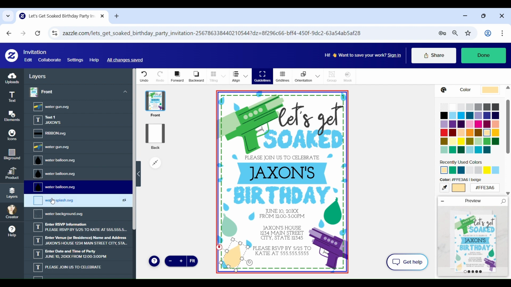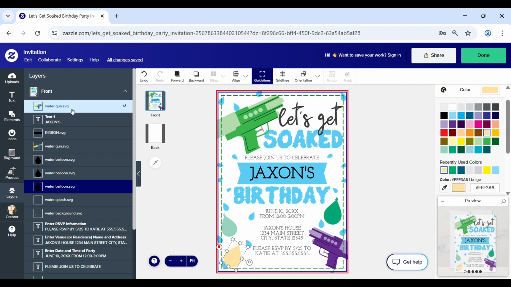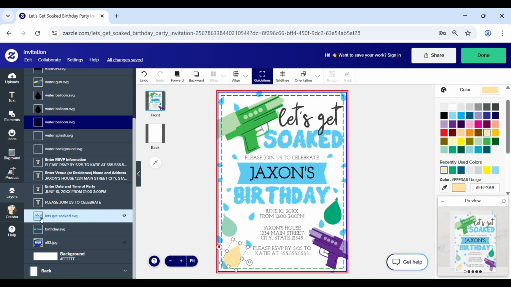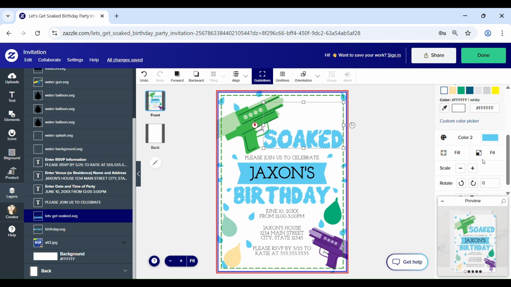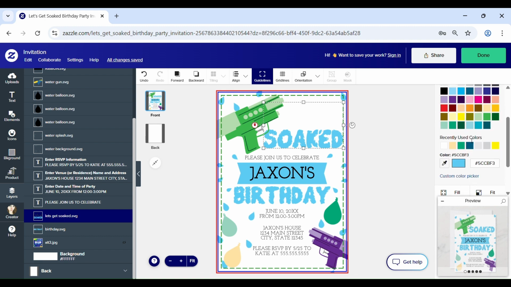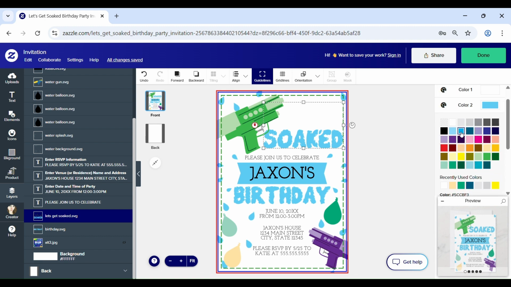We want to scroll down on the left-hand side of the screen in the layers panel until you see the let's get soaked SVG. And then we're going to take that. We're going to use a white for the first color, which we now can't see, but just trust the process. And then for color 2, I want to use a very bright blue.